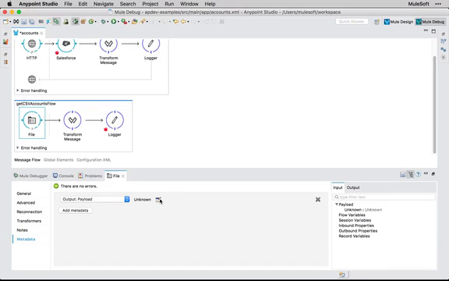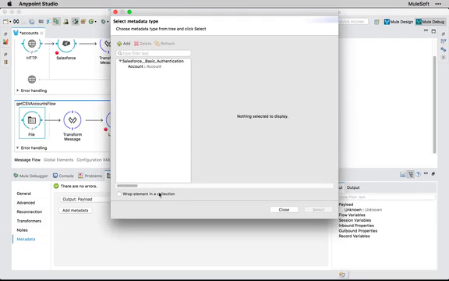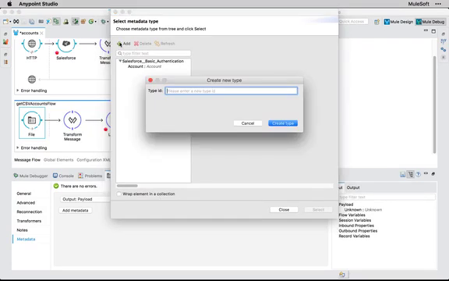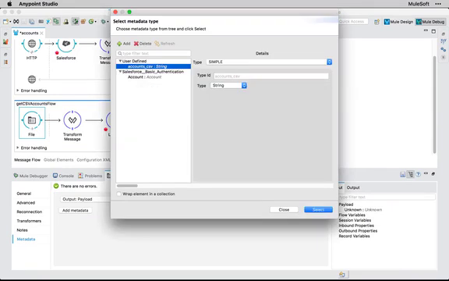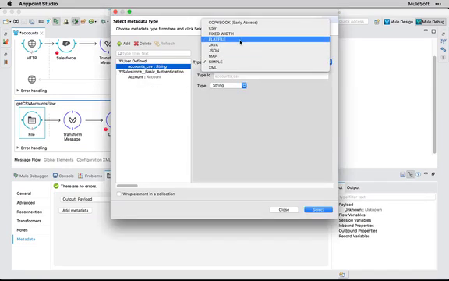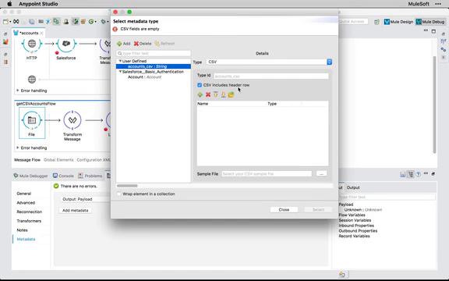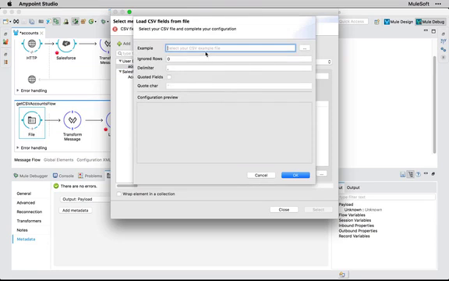From here, let's click the edit button next to output payload. Inside of here, we can see the different metadata that it's aware of. And let's do the add button to add a new piece of metadata that we are going to call accounts_CSV and hit create type. The type in this case is going to be a CSV file. And inside of here, we'll make sure that the CSV includes header row is checked because it is part of our CSV. Let's now click the folder icon, and we're going to load up an example CSV inside of here.